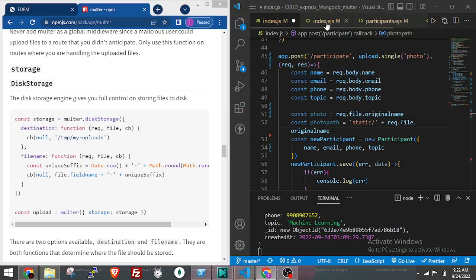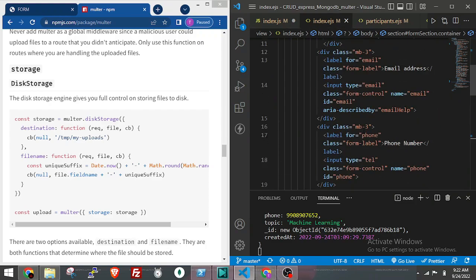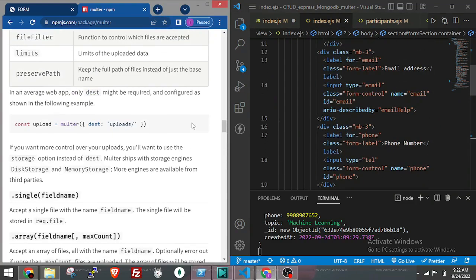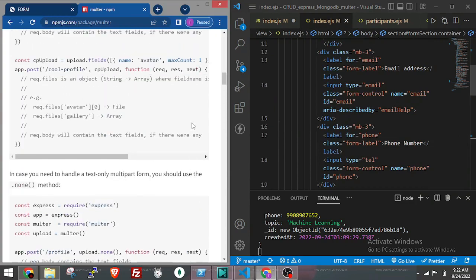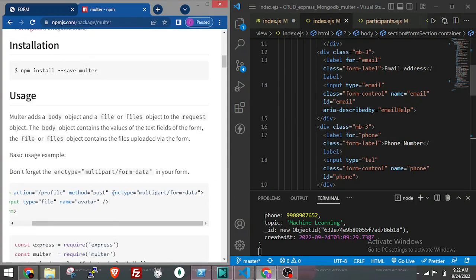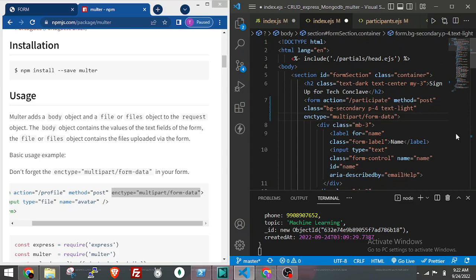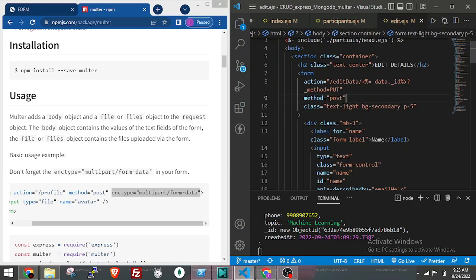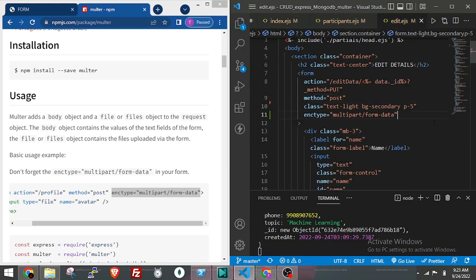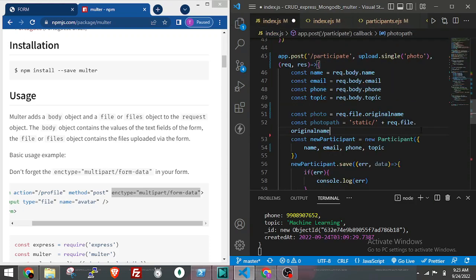Now in the form in index.js, you have to enter this encoding type, multipart form data, otherwise your file won't be uploaded. Save it and do the same thing in the edit.js file. Save it. Let's save this.